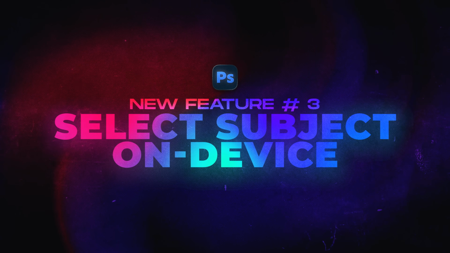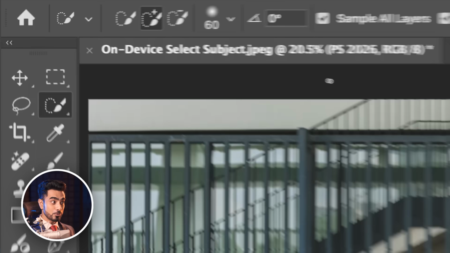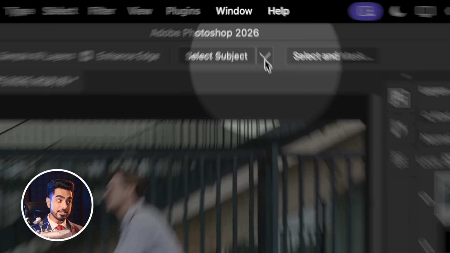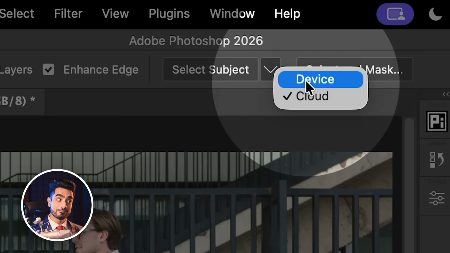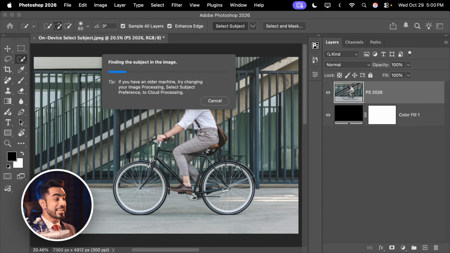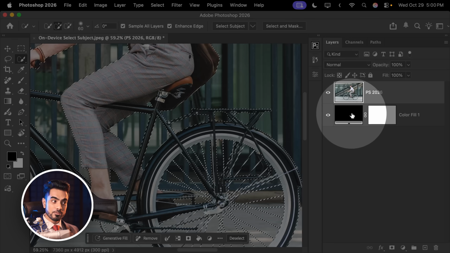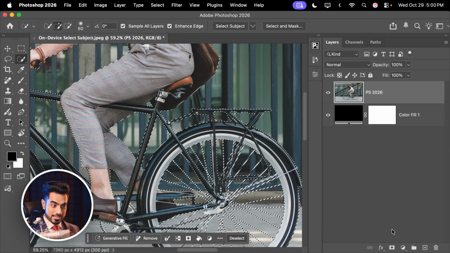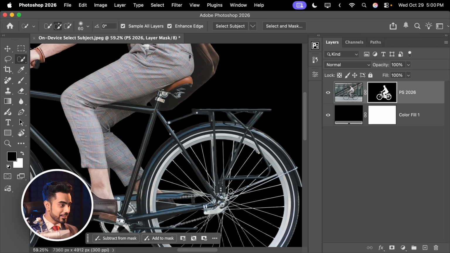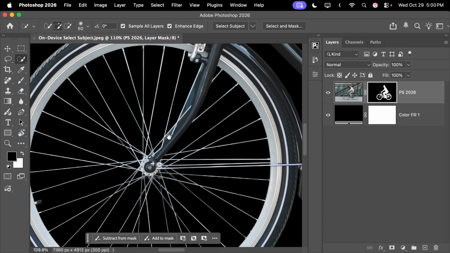Moving on to more good news, the select subject and remove background on device has gotten so much better. Have a look at this. If we were to select the quick selection tool, at the top we have select subject, but this time we are going to choose device and click on select subject. Watch what happens. Everything is happening locally, not on the cloud. And take a look at it. It selected every single stroke. Right behind we have a black background, and if we were to mask it out by clicking on the mask button, take a look. It's not perfect, but damn, this is on some other level.